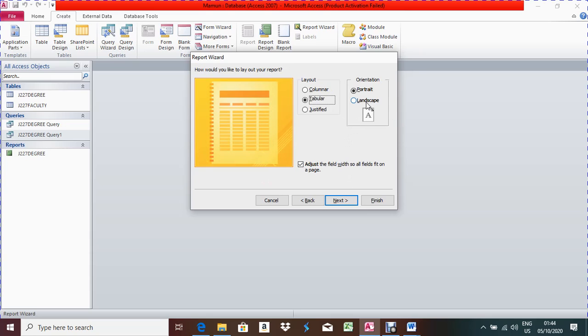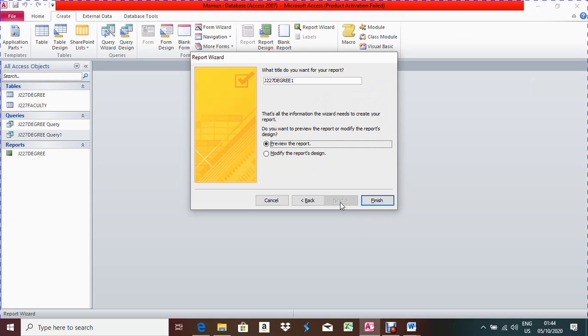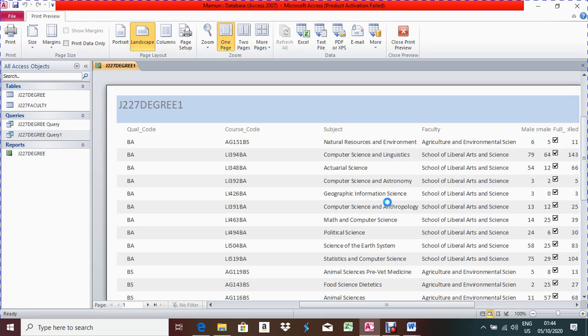Click next, and it should be landscape according to the question, and adjust so all the fields fit on a page. Fit on a single page, within landscape, done. Click next, and then finish.